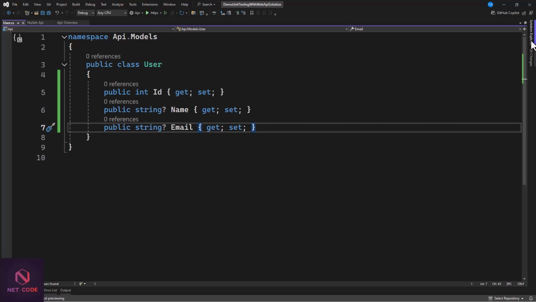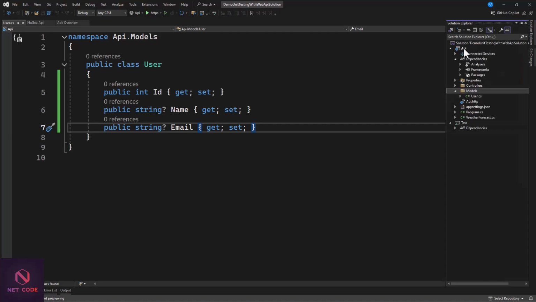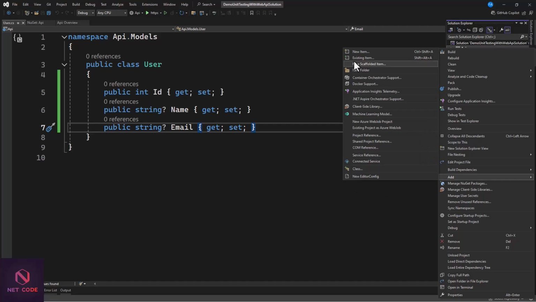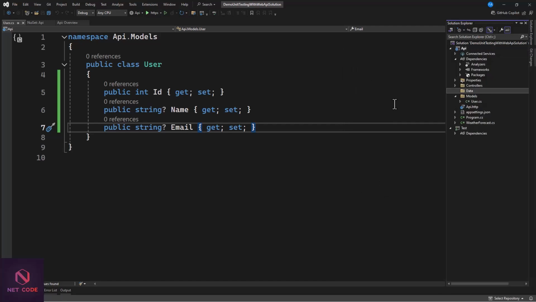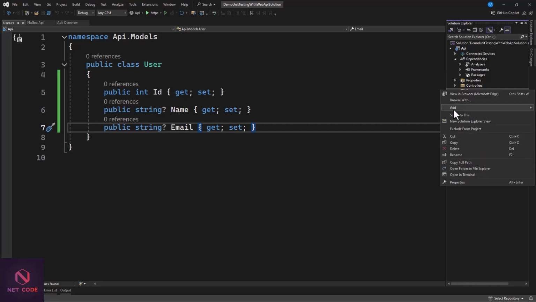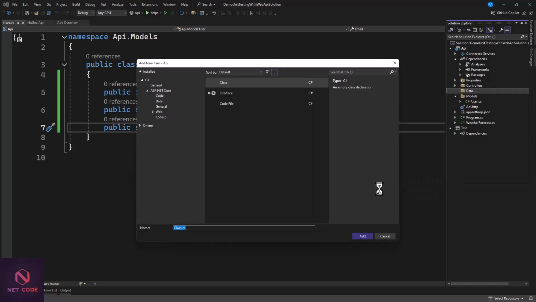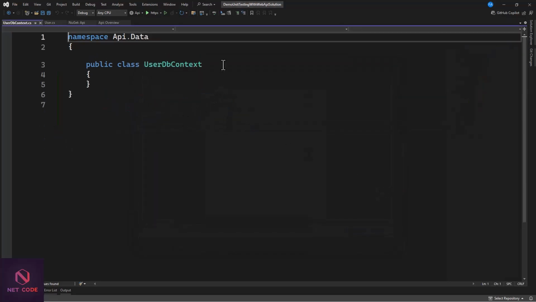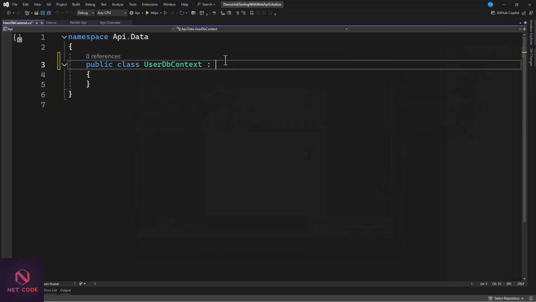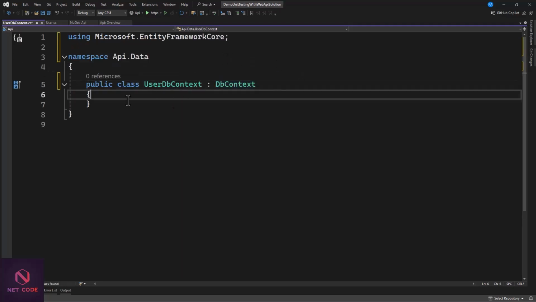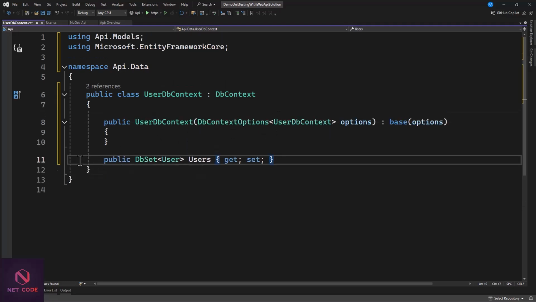Okay, so now that we have this, let's go to the same project. Let's add a new folder, and I'm going to name this data. Aside from that, I'm going to add a new class, and that's going to be the AppDbContext or UserContext. Well, maybe I think UserContext will be okay. So this has to inherit from DbContext, and this is coming from EF Core. So we need to create a constructor and then create a DbSet, which is going to be for our table, and that's what we are doing in here.